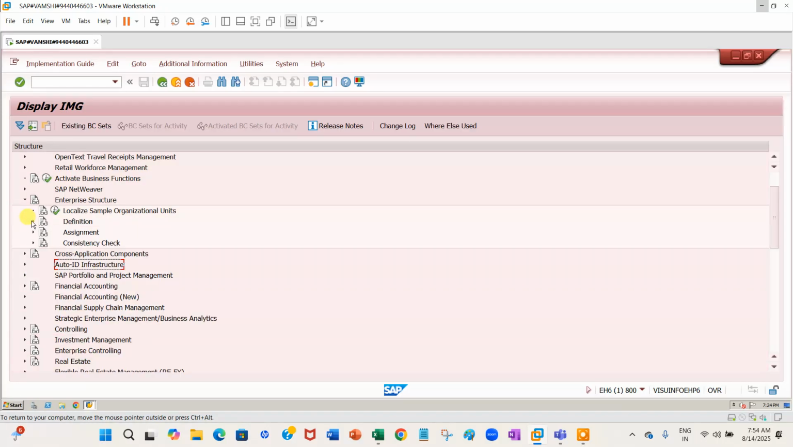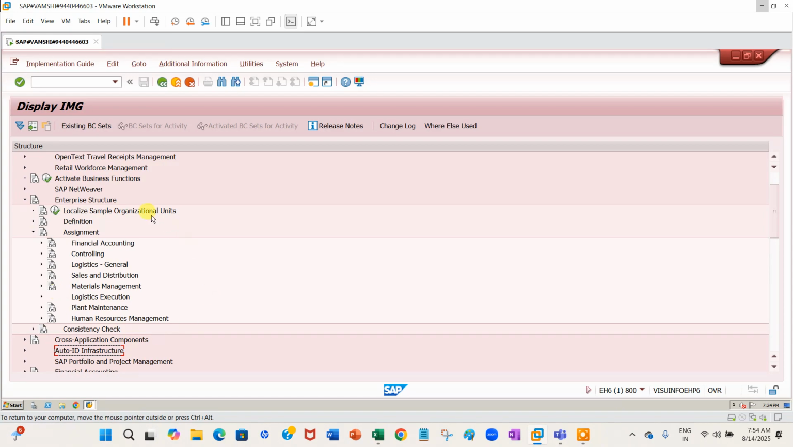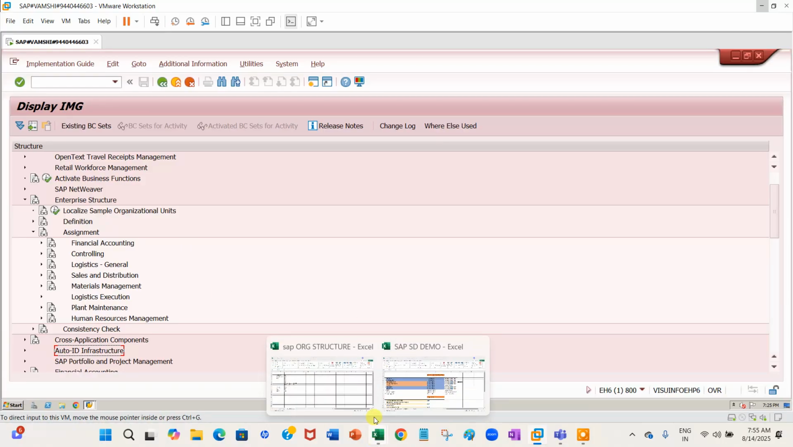Now go to assignment. Now we need to make the assignments. Definition, in the sense, means there is no data existing for our company or organization. I just created the organizations which we have in our company in the definition node. Now assignment means I am linking each and every factor, everything that I defined in definition.